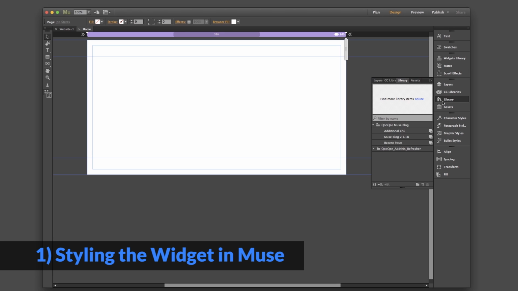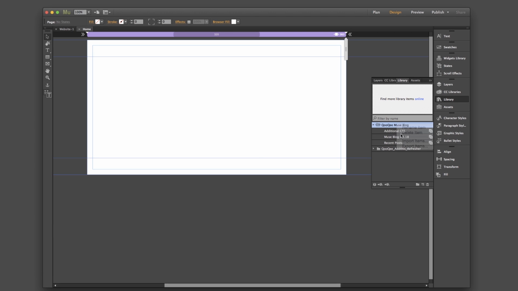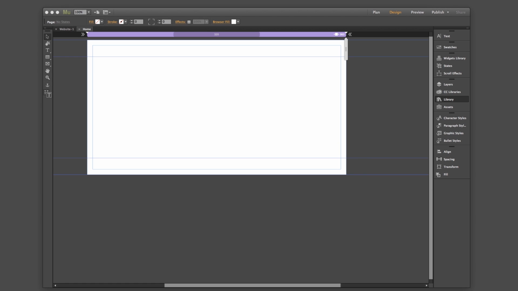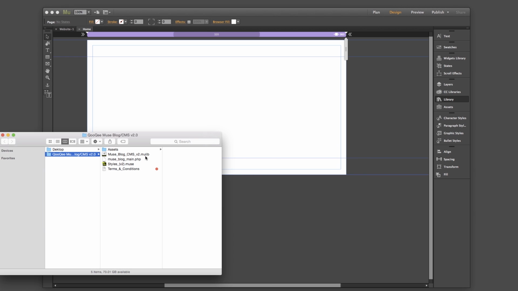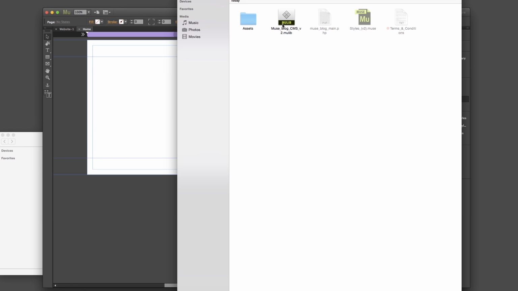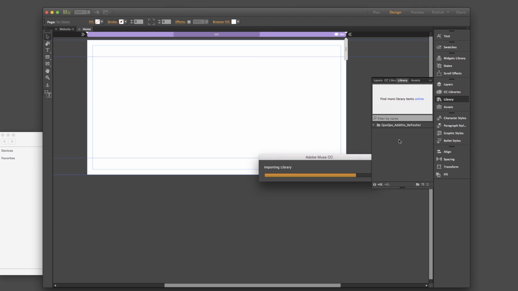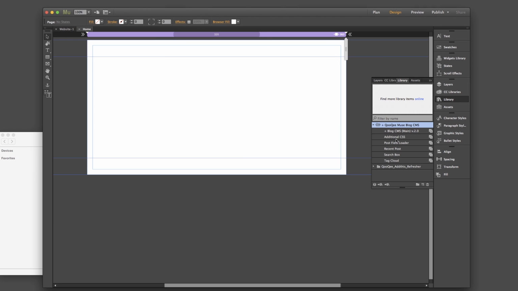Let's begin with importing the new library. If you have the older version in your library panel, you may want to remove it now to avoid mistaking the versions. I'm now importing the mulib file from the product package. And then I can see the components here in the library panel.